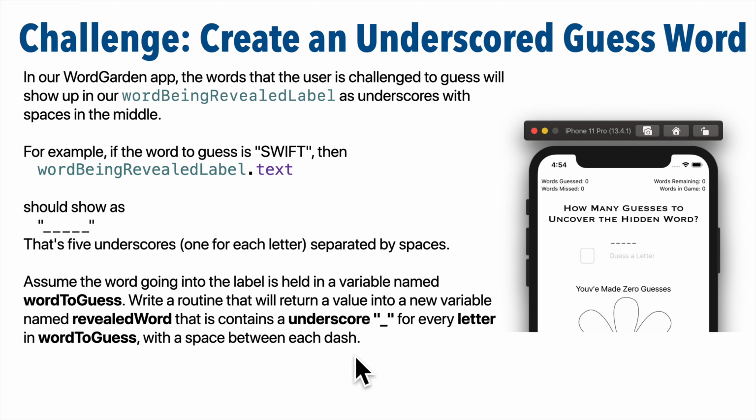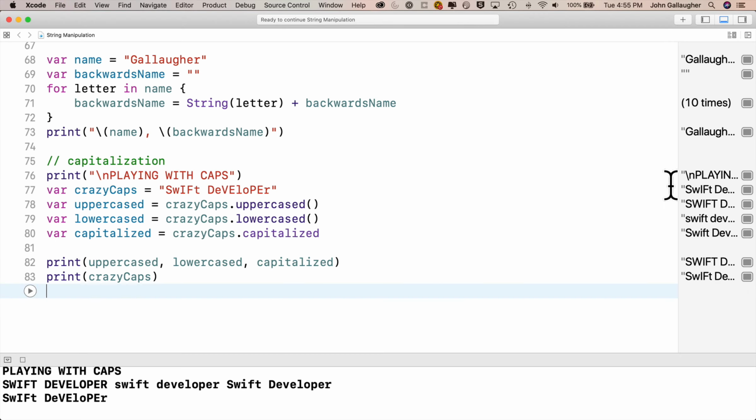You could just write this right in Playgrounds. You don't even have to write it as a function. Why don't you pause here, give it a shot, resume when you've given this a try, and now let's look at a solution. So let's create our two variables.